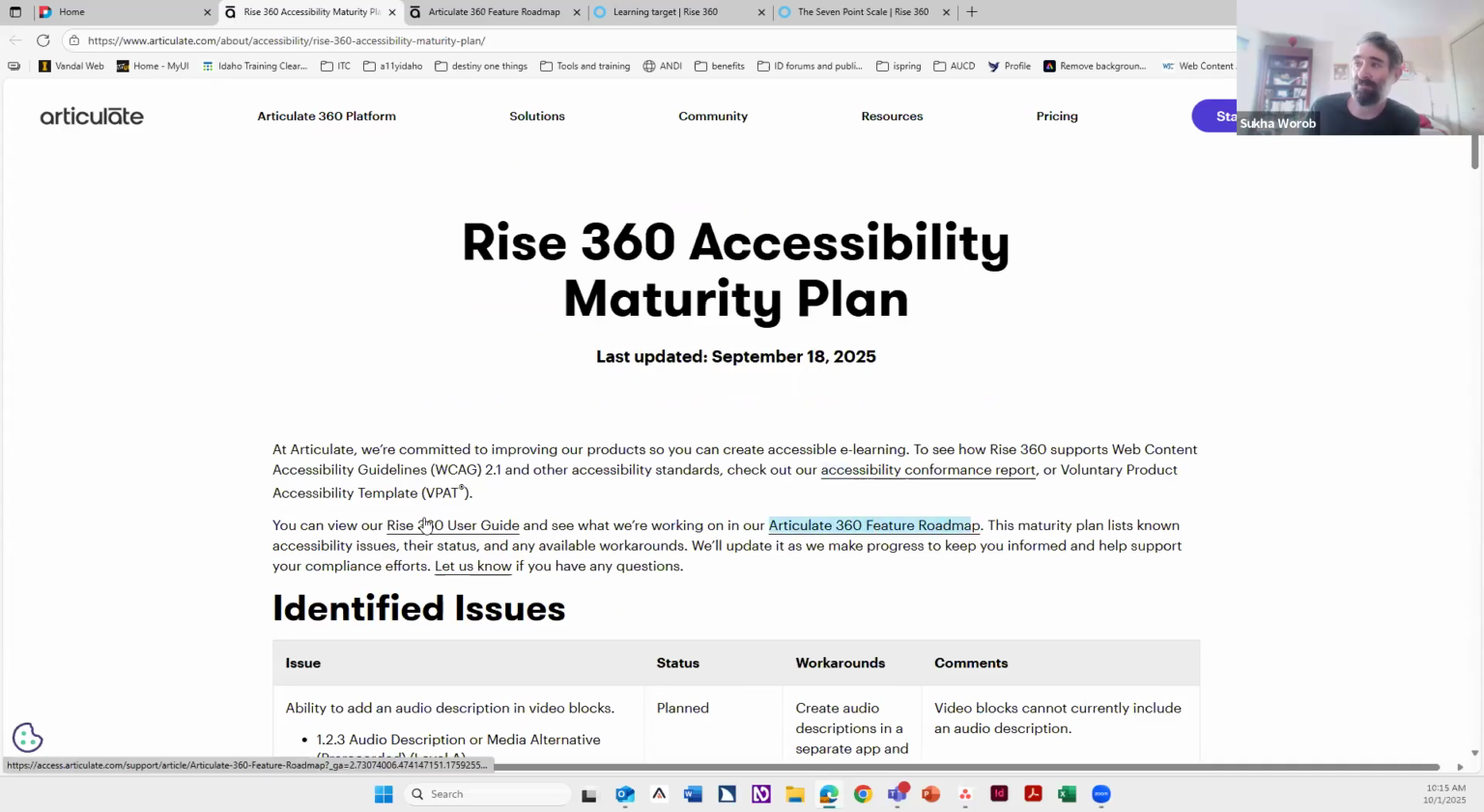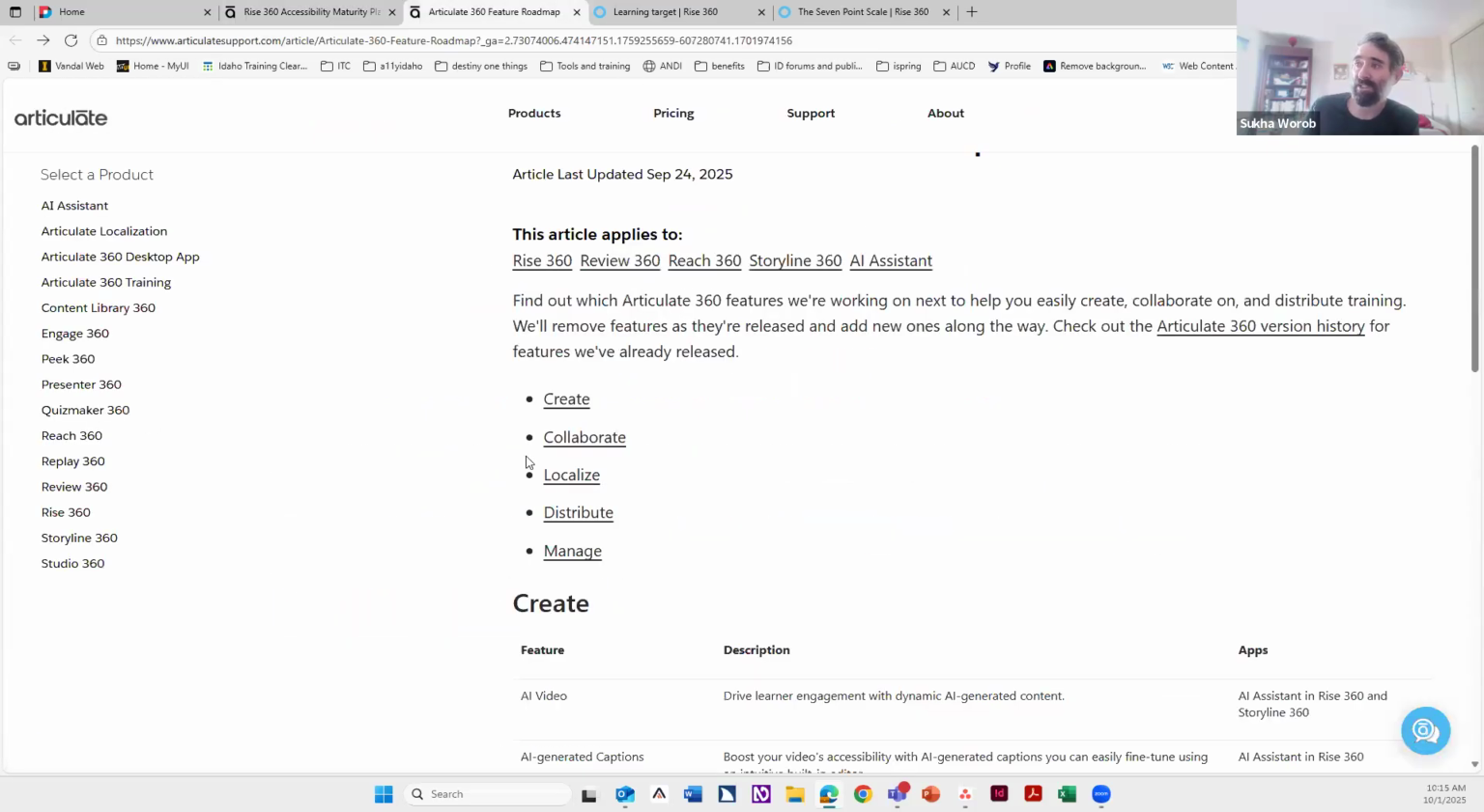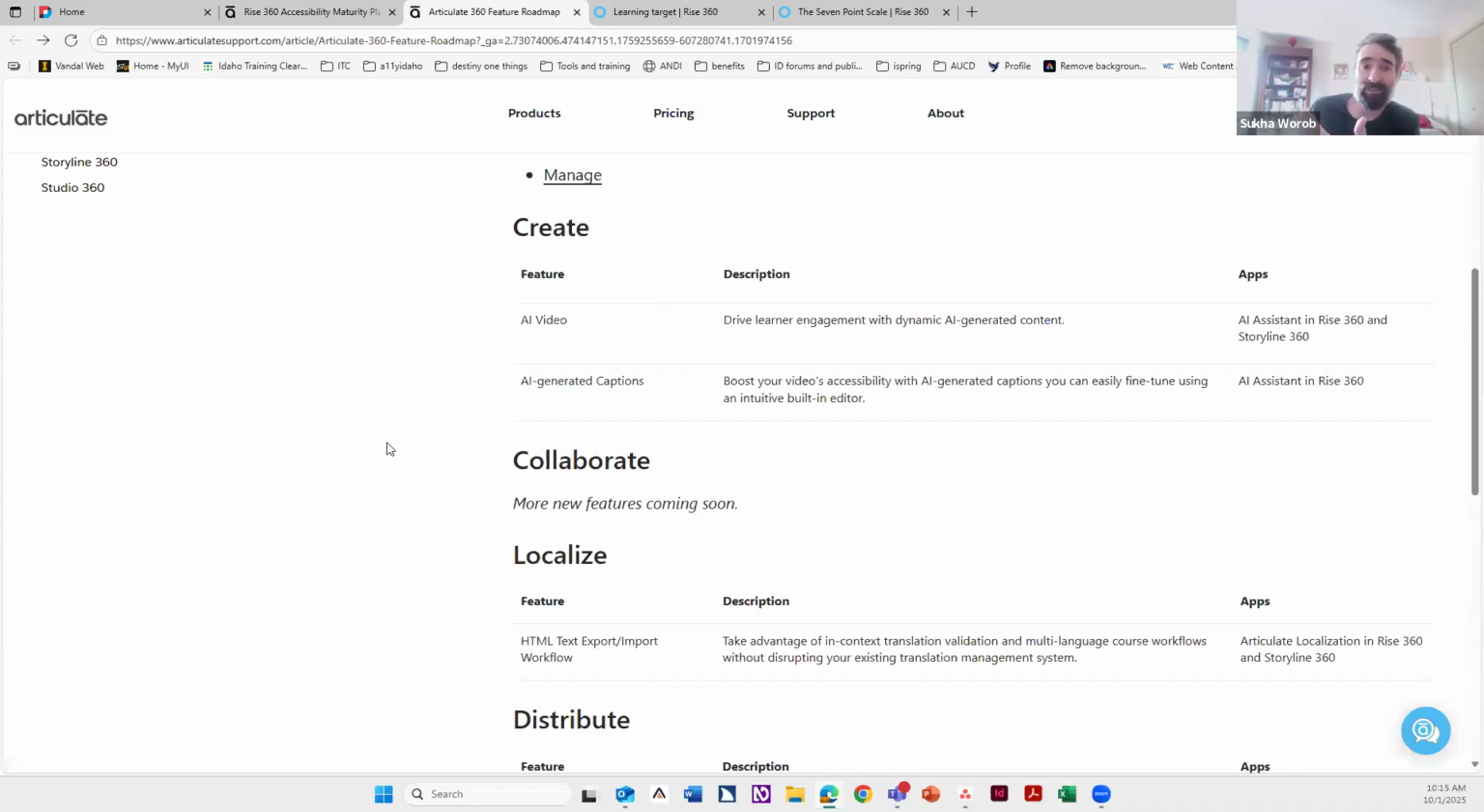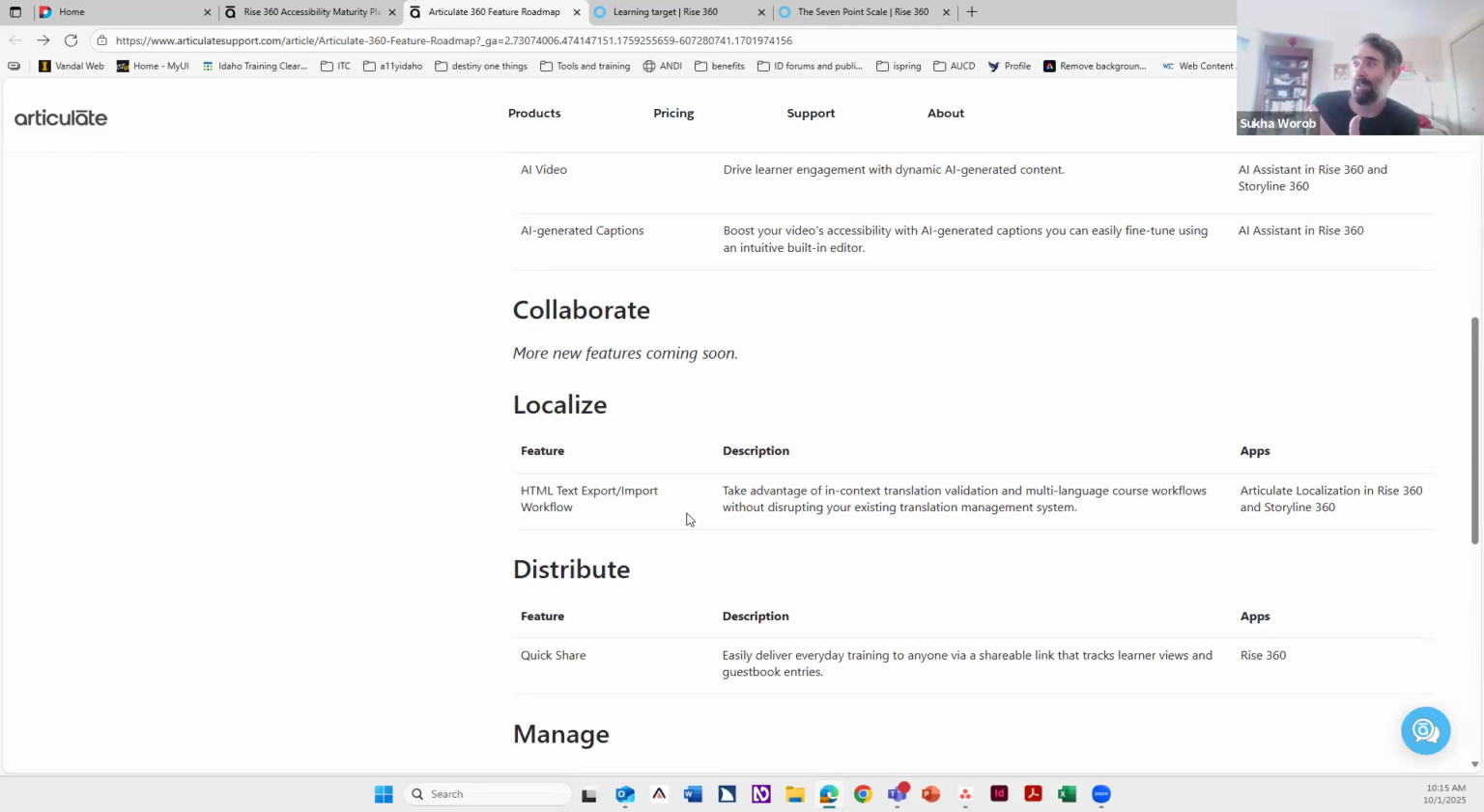There is also a feature roadmap that's on there, which has some things that I think are exciting. There's the AI components, which will always be there. But lots to do with in-text, in-context translation validation, multi-language course workflows. I know there's a lot of push towards multi-language offerings. I know Stars does a lot with multi-language offerings. So there are some roadmap things that may make that a little bit easier as we go.